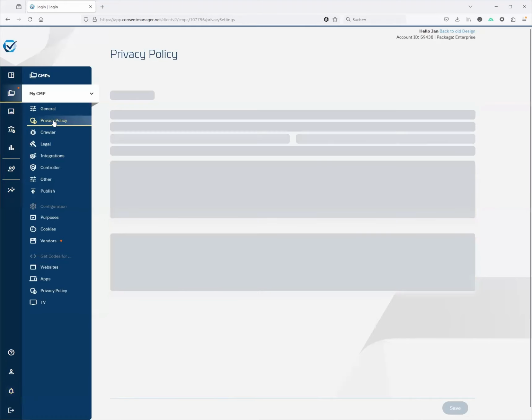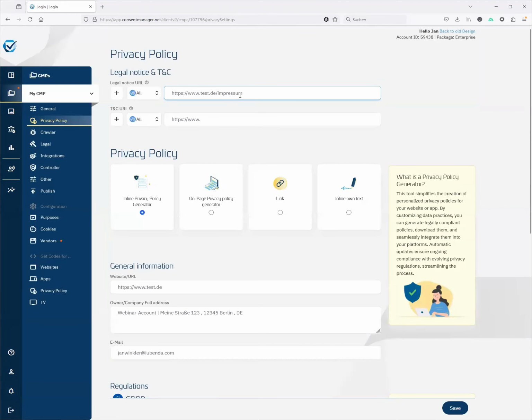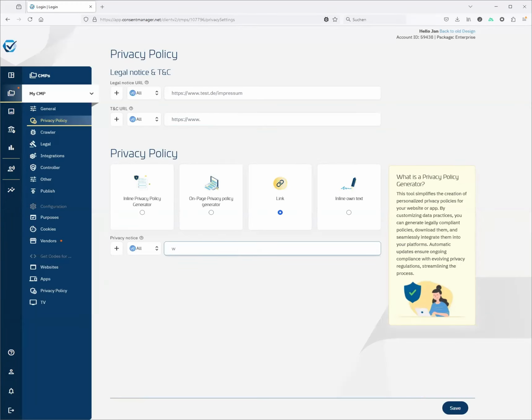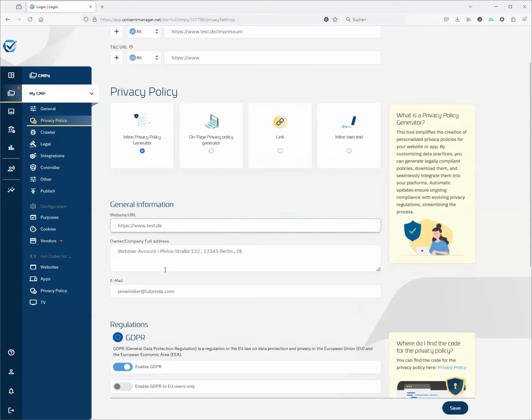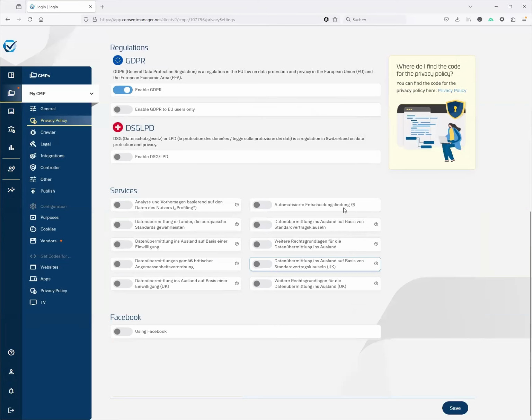Then you have a privacy policy setting where you put in your imprint, your terms and conditions if you have them, and your privacy policy, either as a link, you just put in www.sde, I don't know, privacy, something like this. Or we have an integrated privacy policy generator, where you give it some information and some configuration, and then our system will generate a privacy policy based on these settings and based on the purposes and vendors, etc., that you have in your system, in order to have an always up-to-date privacy policy.